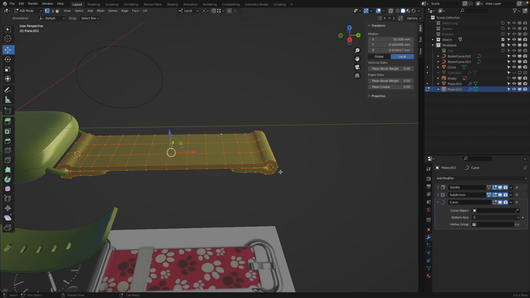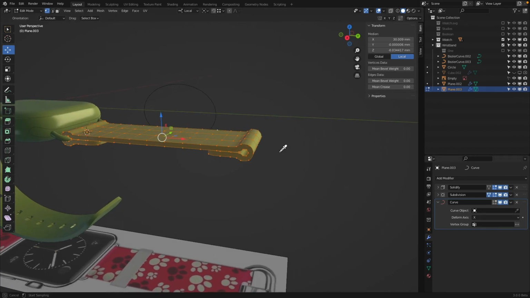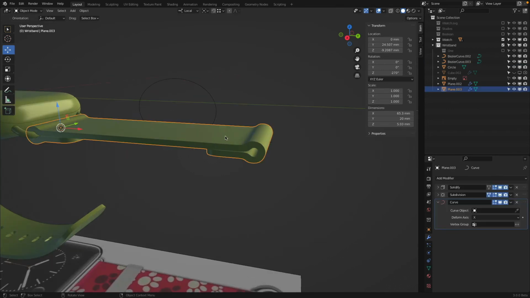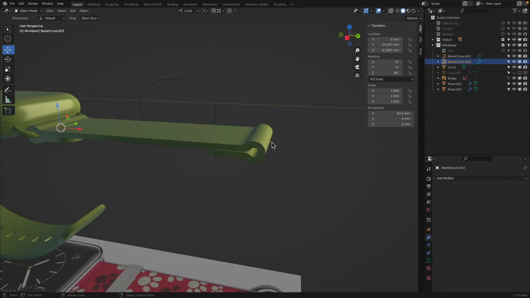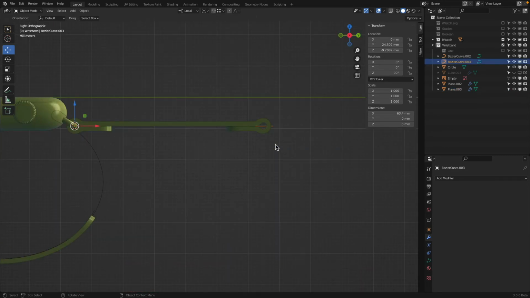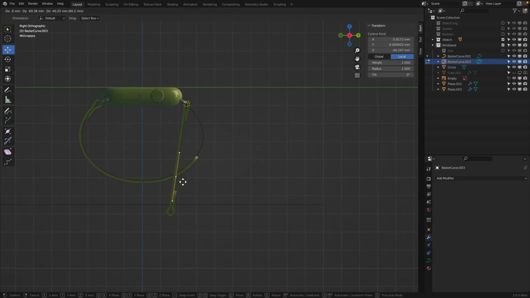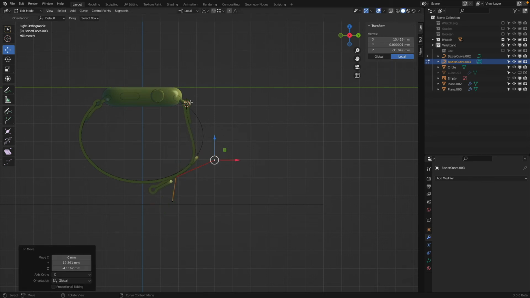Also here, this is wrong. Where's my other curve? There. Thank you. So along there. I just was like, why are you not deforming? What's wrong? And I realized, it's a straight piece. So I love it when this happens.